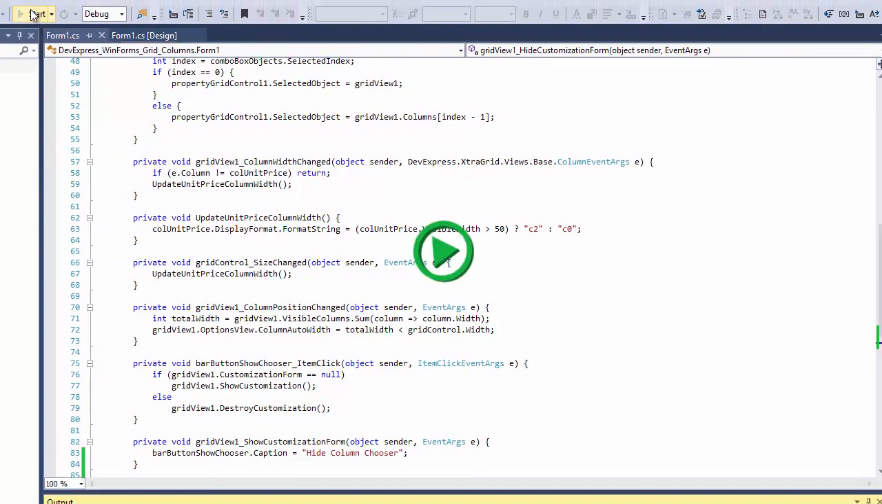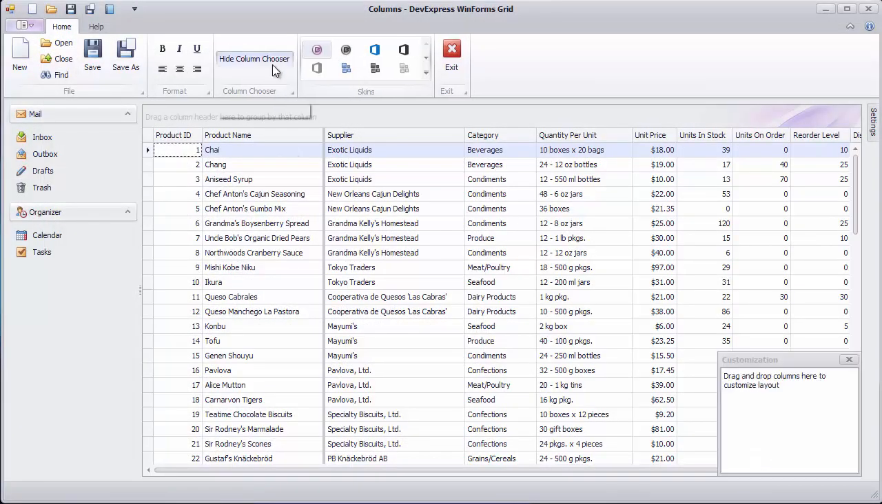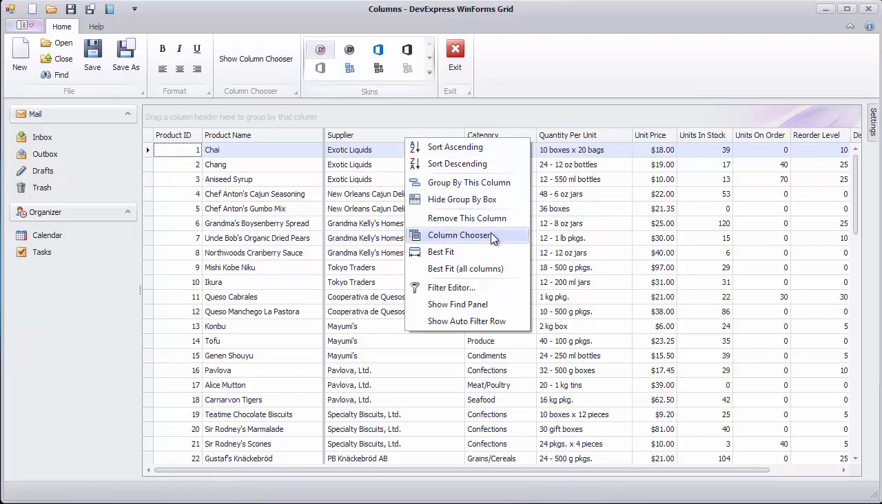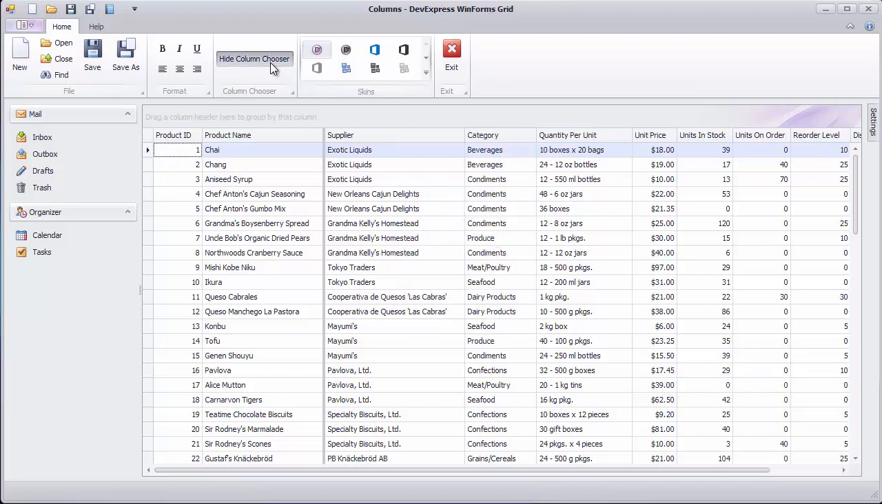Let's run the application and first try the button to see that it invokes the dialog and the button label changes with it. You can also invoke the column chooser via the menu and still see how the text changes.